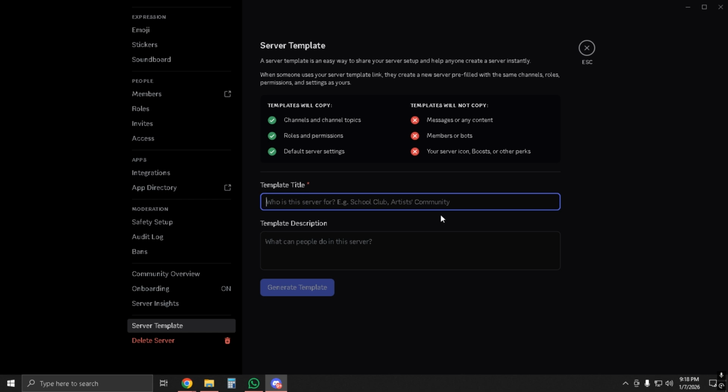That's it. What will not be recovered is messages or any content, members or words, your server icons, boosts or other perks. So yes, this is also a very helpful feature of Discord and can save you a lot of time if the server goes down or anything.